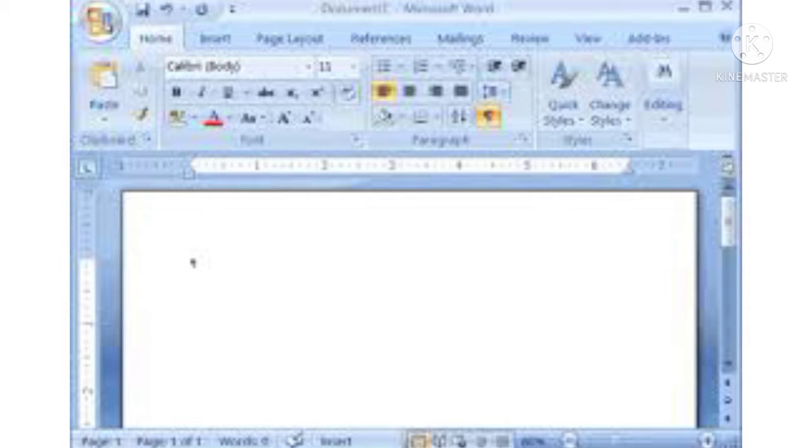Microsoft Word is a program that helps you to type words on a computer. This program helps you to write essays, letters, poems and much more. Several versions of MS Word are available, such as MS Word 2003, 2007, 2010, 2013, 2016 and 2019.